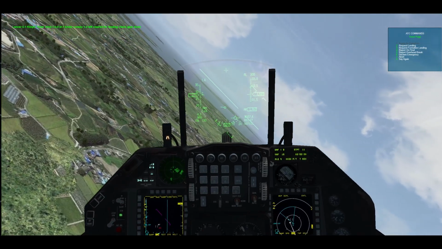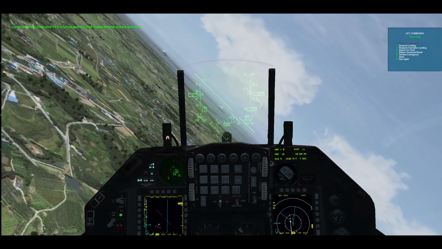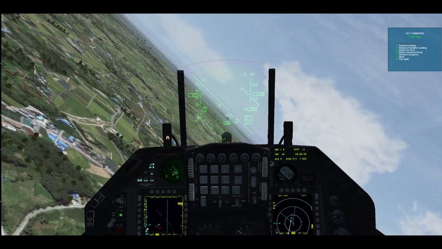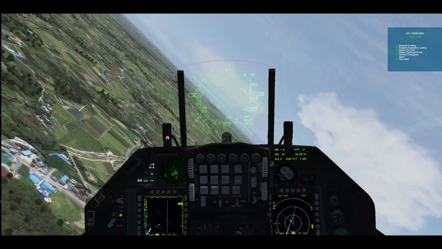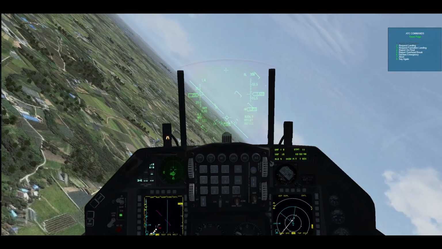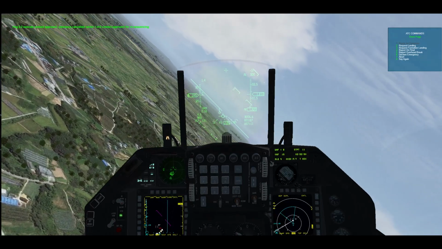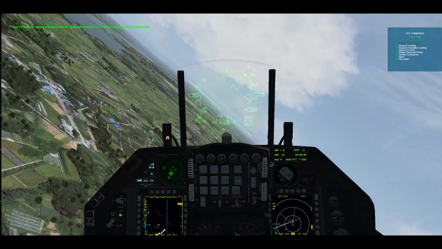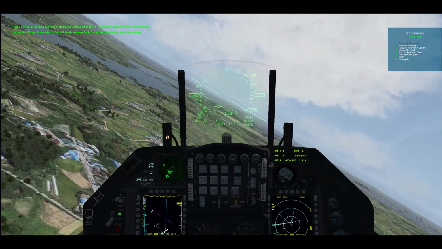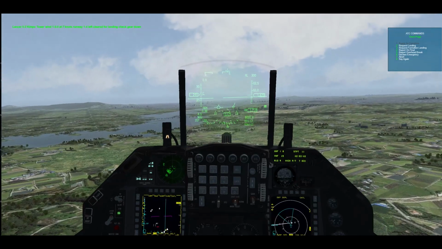Lancer 5-1, Kimpo Tower, wind 150 at 7 knots, runway 14 left, cleared for landing, check gear down. Hog 2-2, execute missed approach, clearance canceled, vector 140, contact approach for resequencing. Lancer 5-2, Kimpo Tower, wind 150 at 7 knots, runway 14 left, cleared for landing, check gear down.